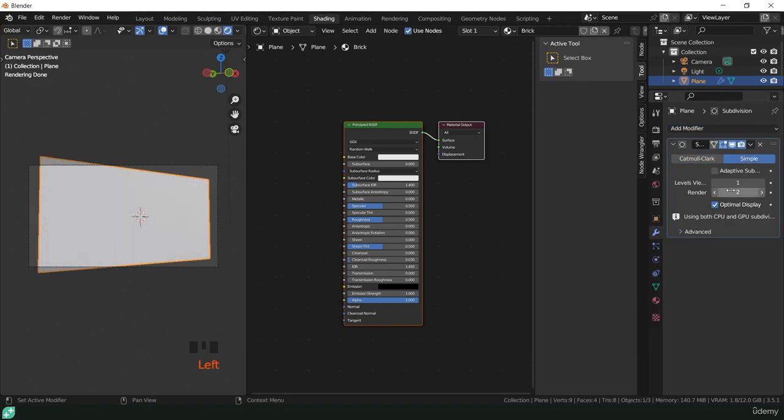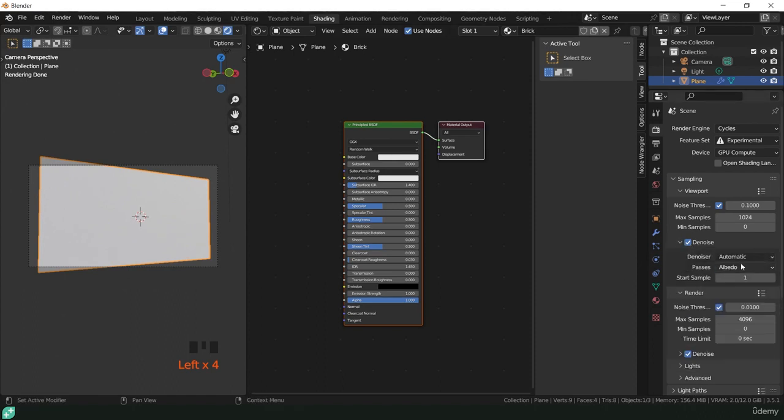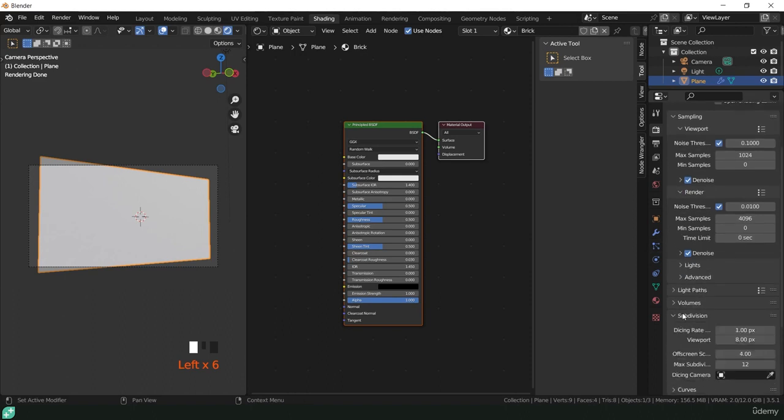We'll change this to simple. We'll click on adaptive subdivision. Let's just go to render, make sure we're in Cycles, make sure we have experimental turned on, and GPU compute, and everything else should be set up. I will turn on viewport denoising just to speed things up and make sure this is set to OptiX. Now later on I might change this subdivision from 8 down to something lower, but I will choose my camera, which is the default camera in the scene.